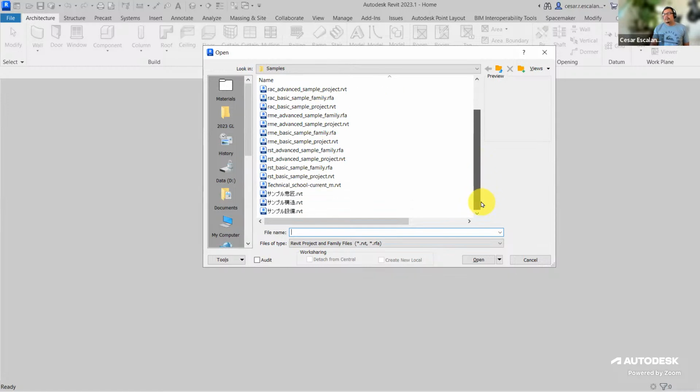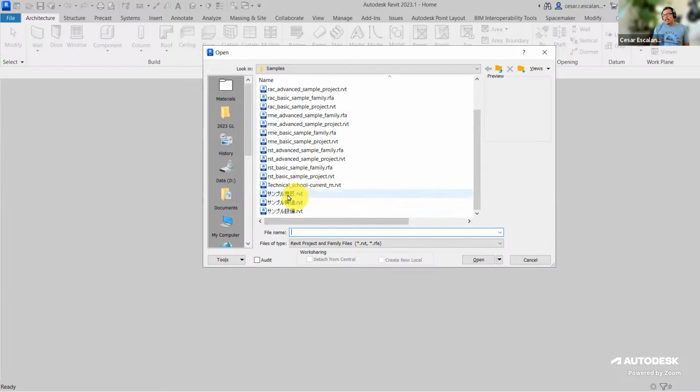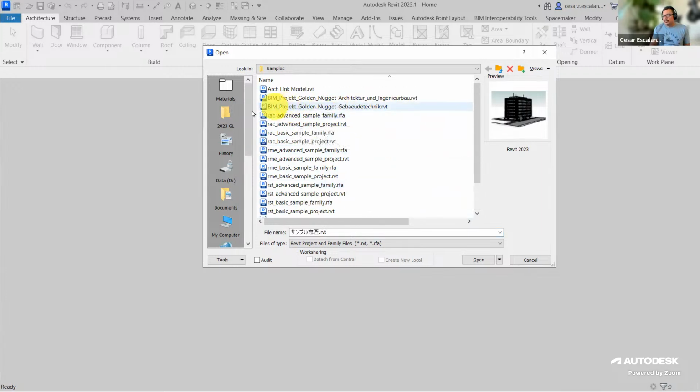There are different types of sample files, including some architectural, some MEP, structural. There's an Asian one as well, which is actually a pretty good building. I love it. It's all in Chinese characters, but the way it's organized is like a nice template. There's also a German one, the Golden Nugget. It's actually a pretty good project, so let's use that one. Do you guys see this file? The BIM project Golden Nugget.